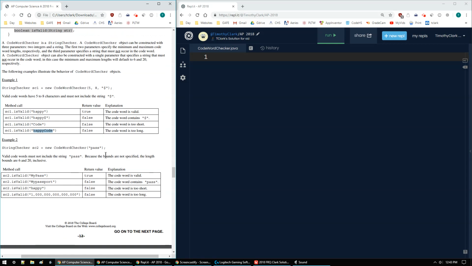And then the second example just has pass, no numbers, no 5 or 8, but I know that it's going to be 6 and 20 instead. So if I have my pass, that's fine because it's at least 6 long. My passport is wrong because it contains pass. Notice the first one has a capital Pass versus this one has a lowercase pass. This string object only has lowercase pass. So the first one works, whereas the second one does not work.